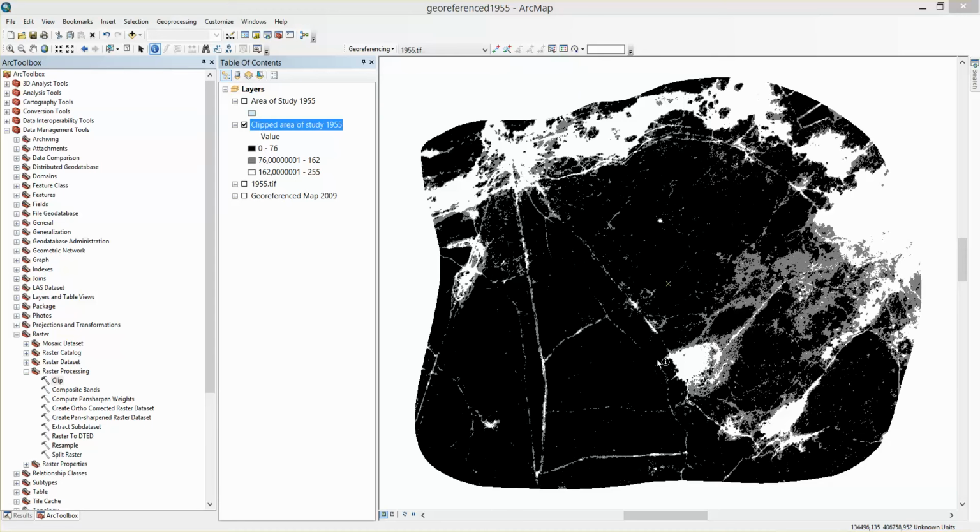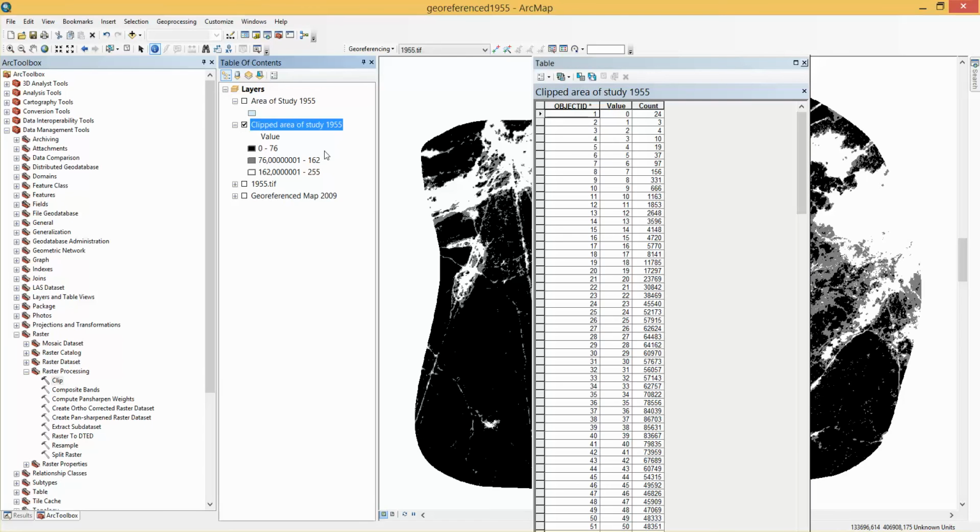So now we're going to look at the data and do some analyses. That's what we're actually doing all of this for, this last step. So this is how you do it. Here is the clipped area of study. You want to right click and open the attribute table. What do we see here? What is this attribute table?